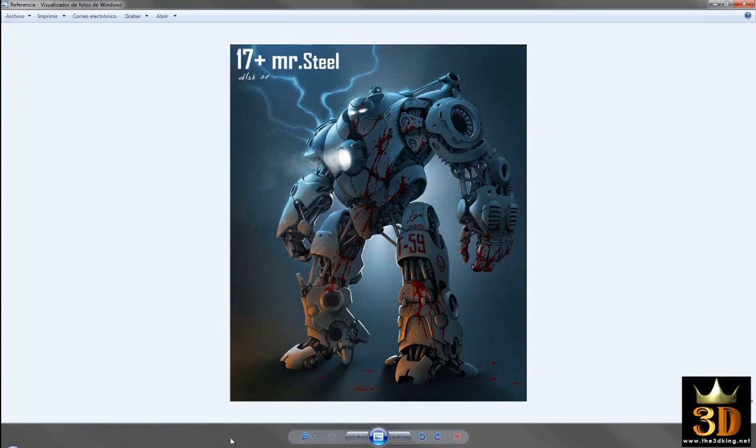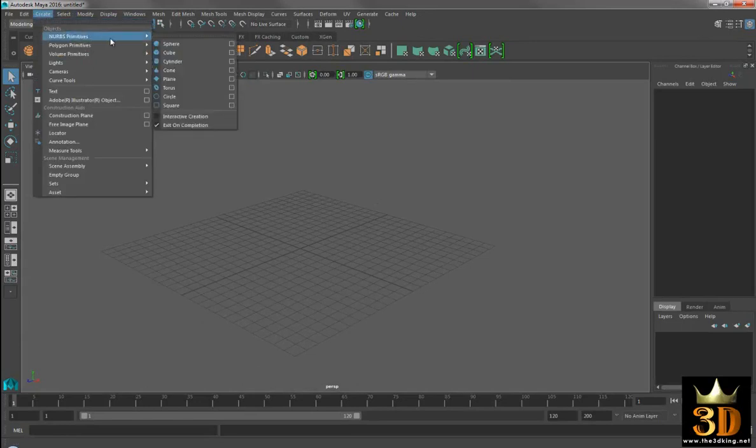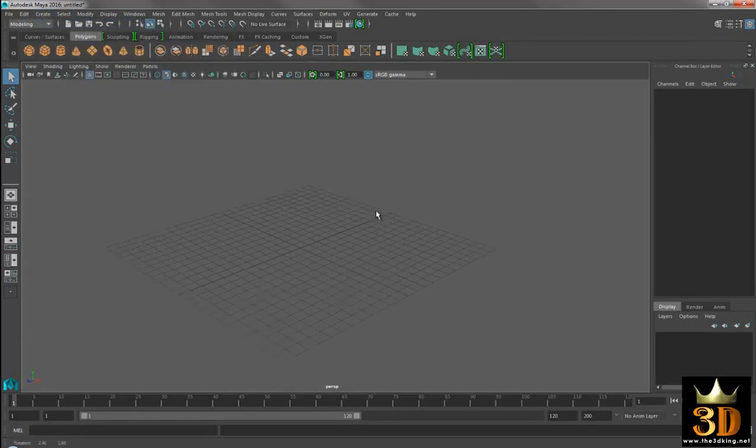Okay, let's get going with this course. Let's go to Maya 2016. Let's go to Create, then NURBS Primitive, Interactive Creation. Let's make sure it is unselected or deactivated so that our spheres will be created immediately.